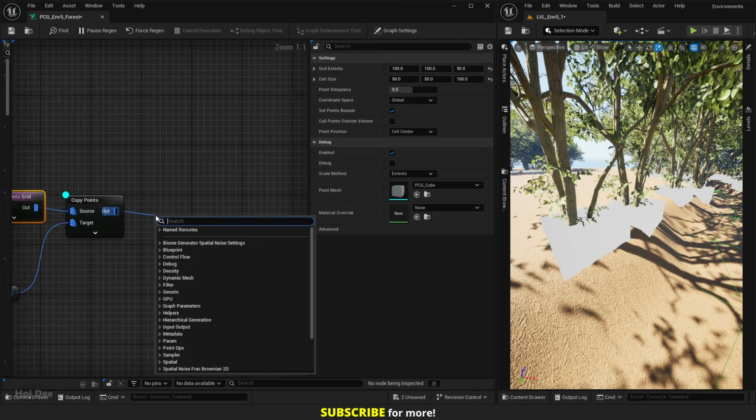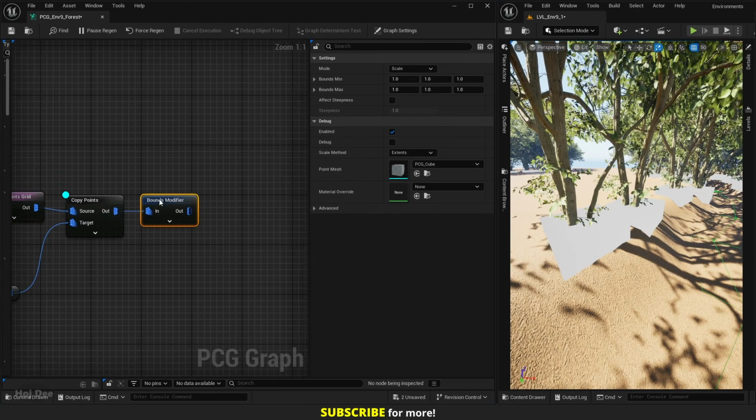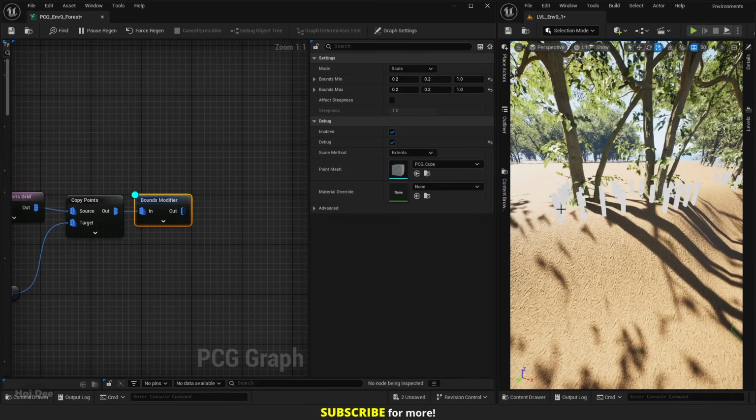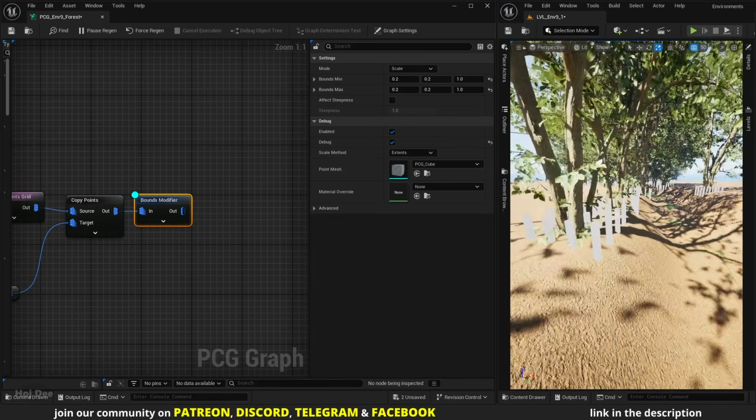Now drag out of here, search for bounds modifier, and let's set the bounds in the x and y axis to 0.2. These are the points we're gonna use to scatter the seedlings.